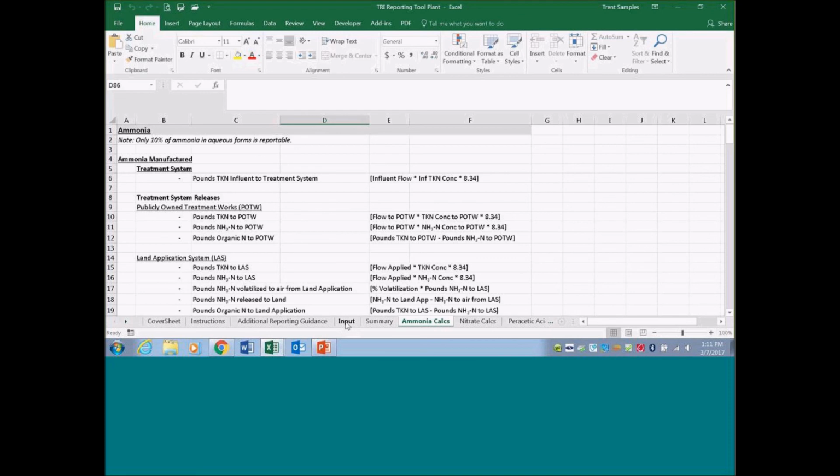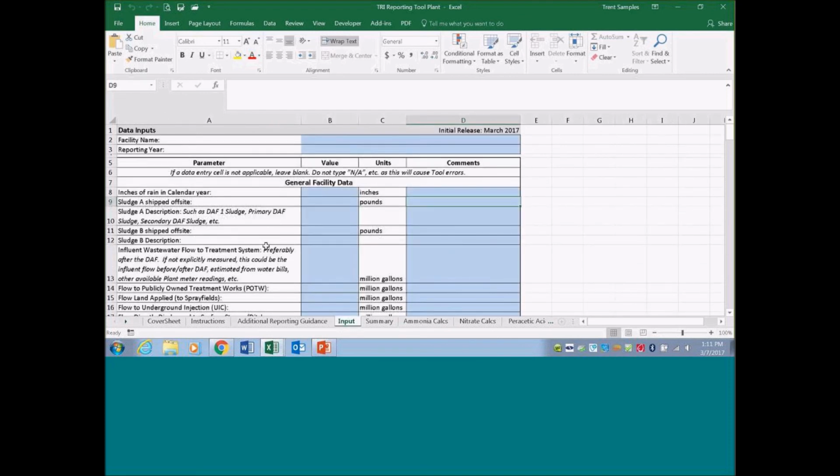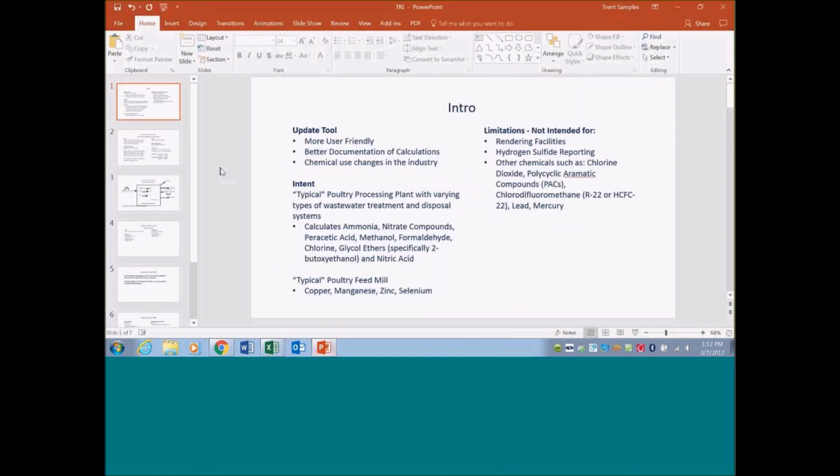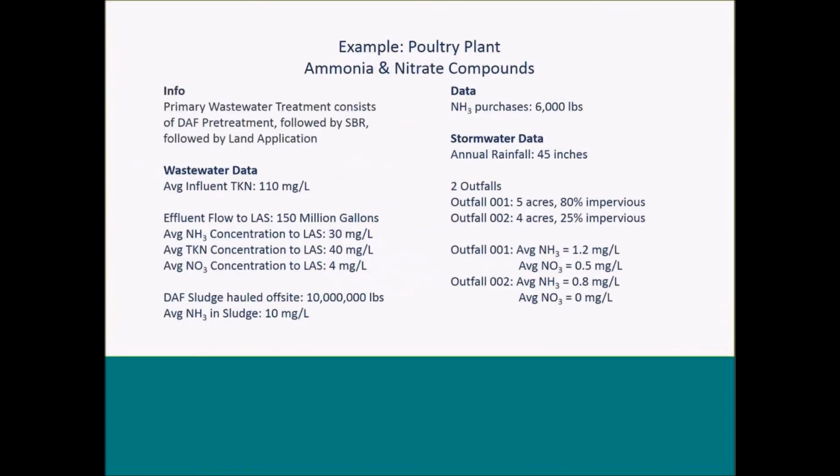So let me back up, and I just want to give an example. I think once I go through an example, it'll be more clear to you, and then of course we'll pause to take some questions. So let's just say we have an example poultry plant. In my example, the primary wastewater treatment of this plant consists of DAF pretreatment followed by a sequencing batch reactor followed by land application. So in my example, all the wastewater effluent is land applied.